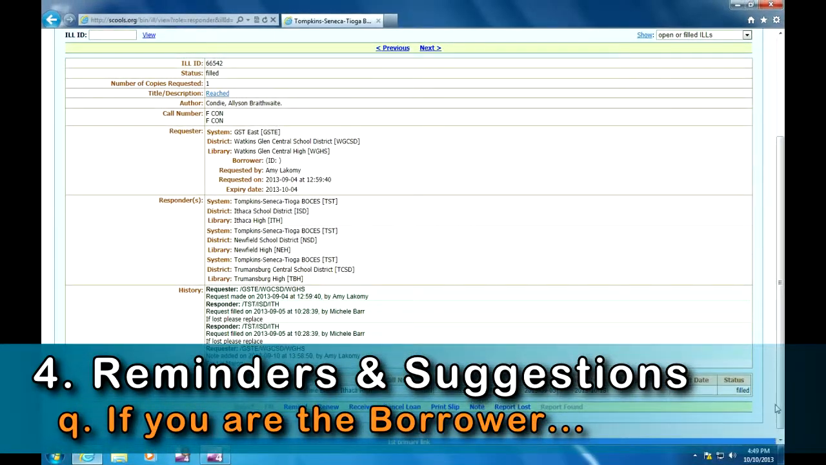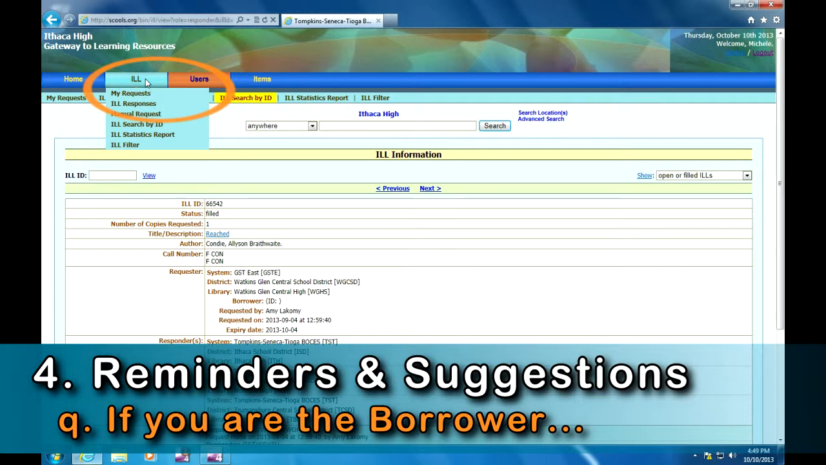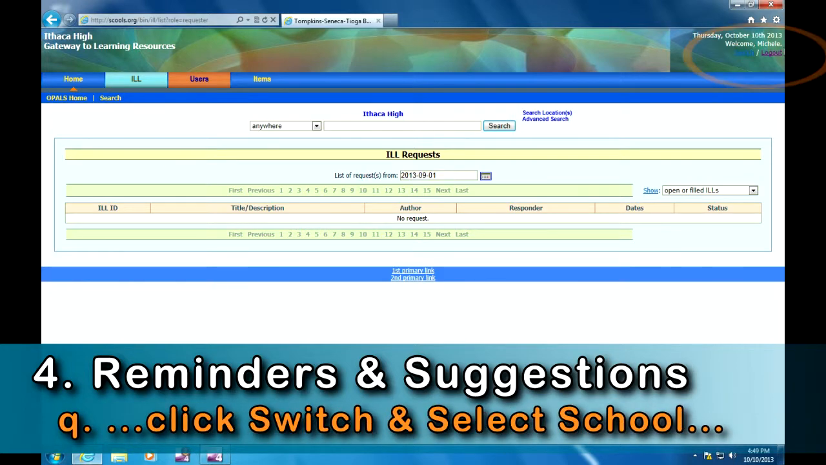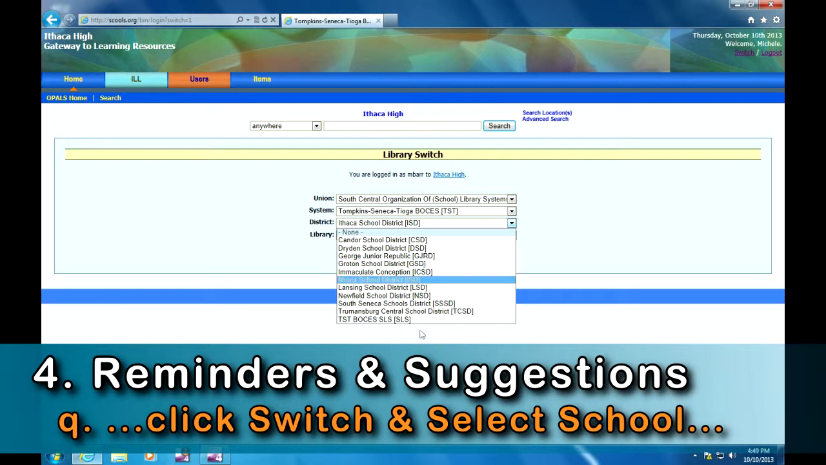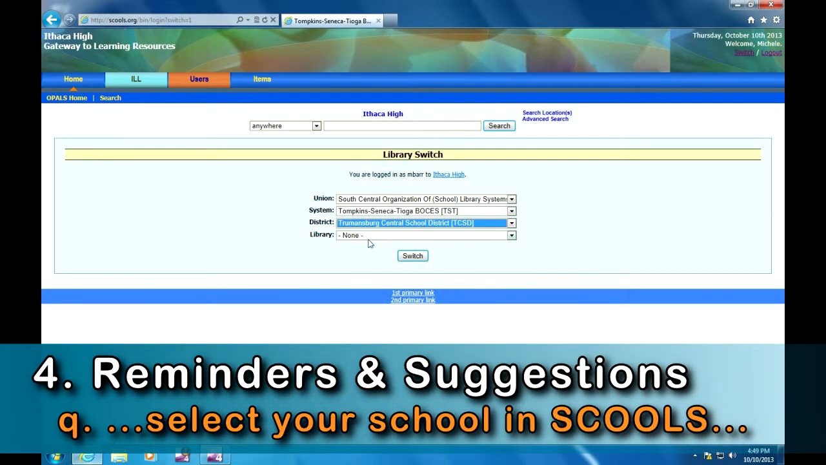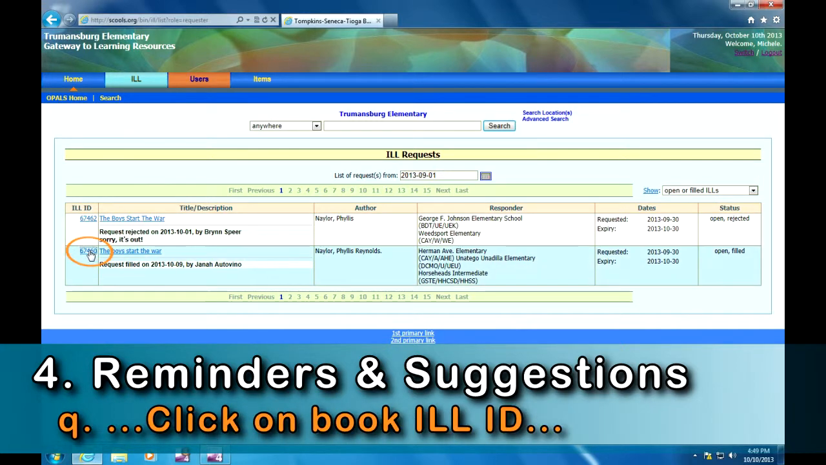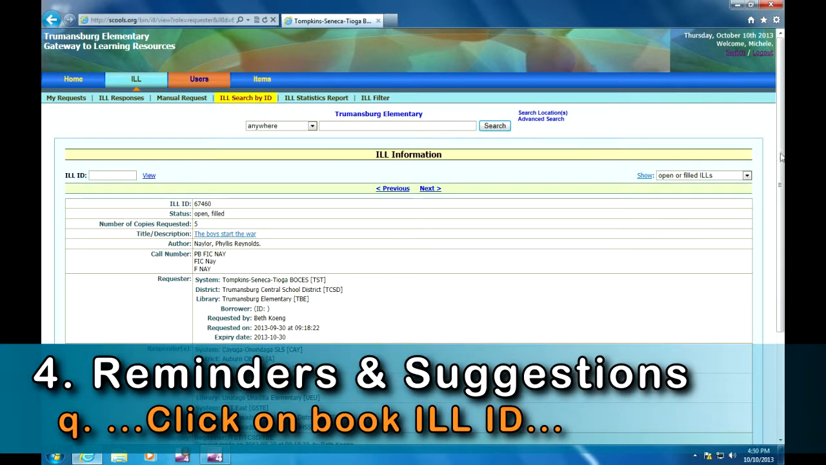And then I'd like to go back to my request, which I don't have any, so I'm going to switch here quickly to a different school. Who has a request in here? Okay, this book has been filled and sent here to Trumansburg Elementary.